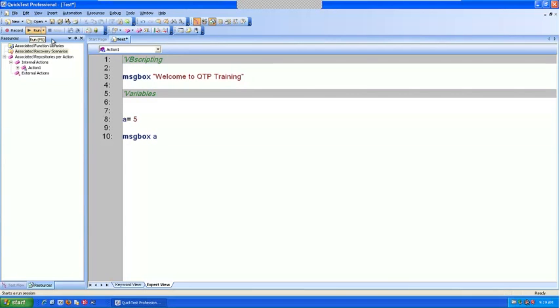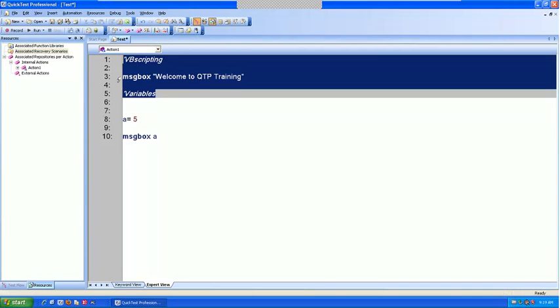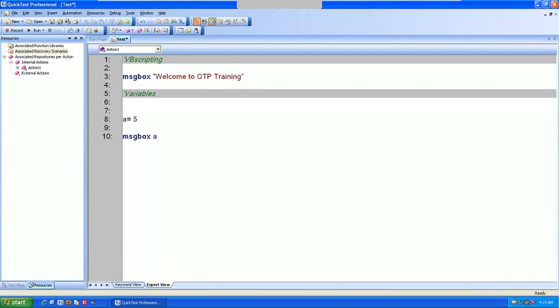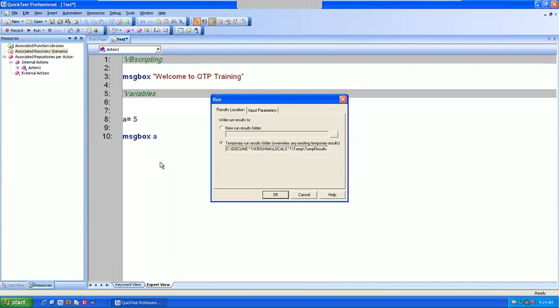It is going to run from the first line to here. I don't want to run all this code, right? I don't want to run all these things. Now what will I do? I will click on the line where I want to run, right click on that line, and choose run from step. This will run from the point where you want to run. Okay, so I am running from line number 7.